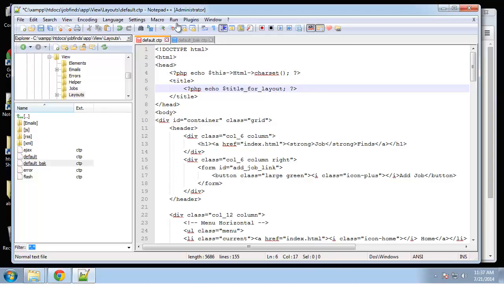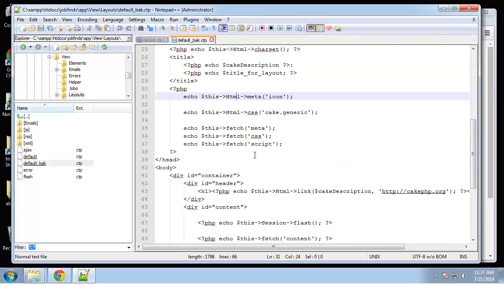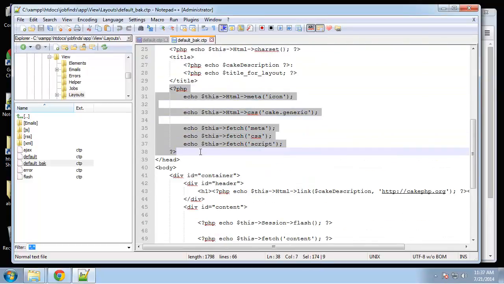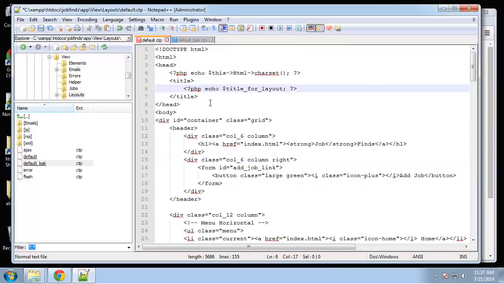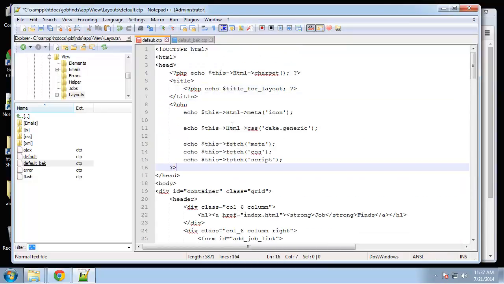titles. Alright, so if we go back into the original template, let's just get this block here. First, we're using the HTML helper to get the favicon if we're using one. This is a call to the cake.generic CSS file. So this is how you can include CSS files using the HTML helper. So I'm actually going to change this. We don't need this cake generic. Alright, so let's get that out of there.